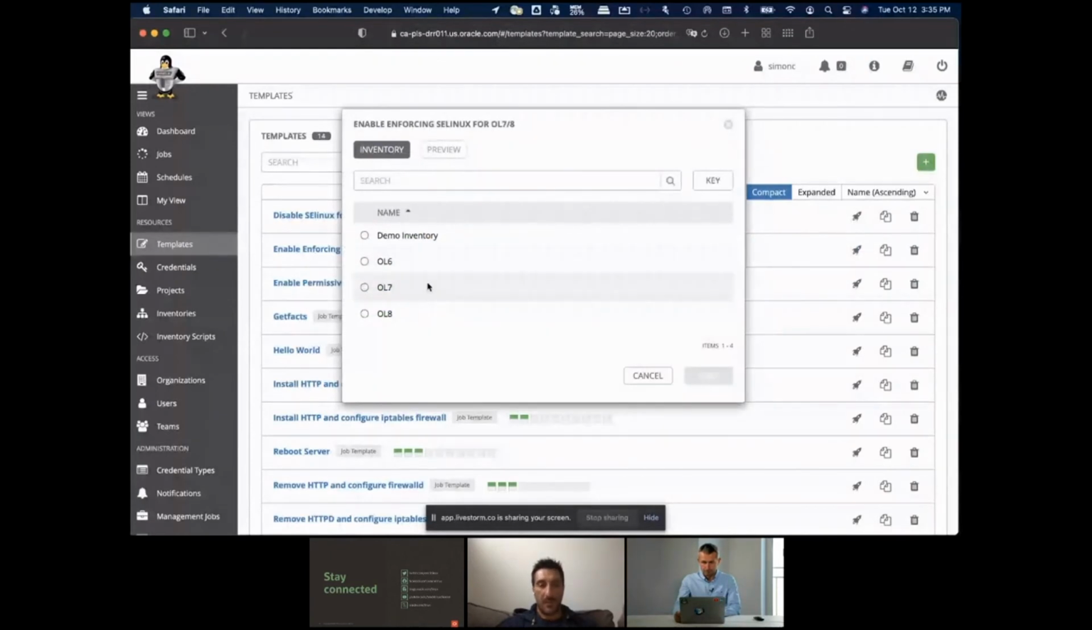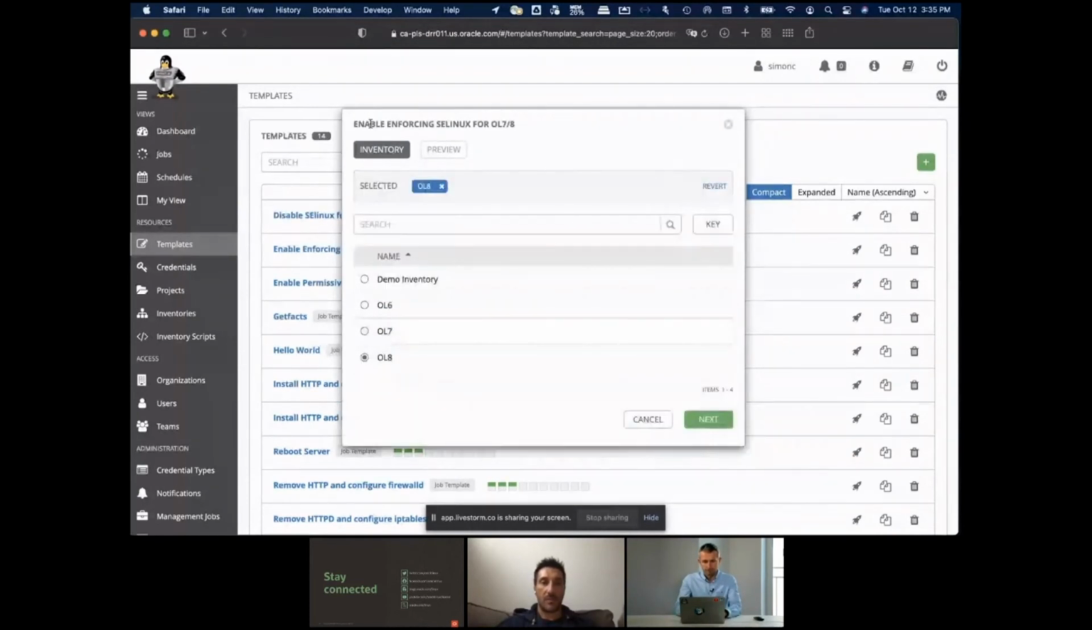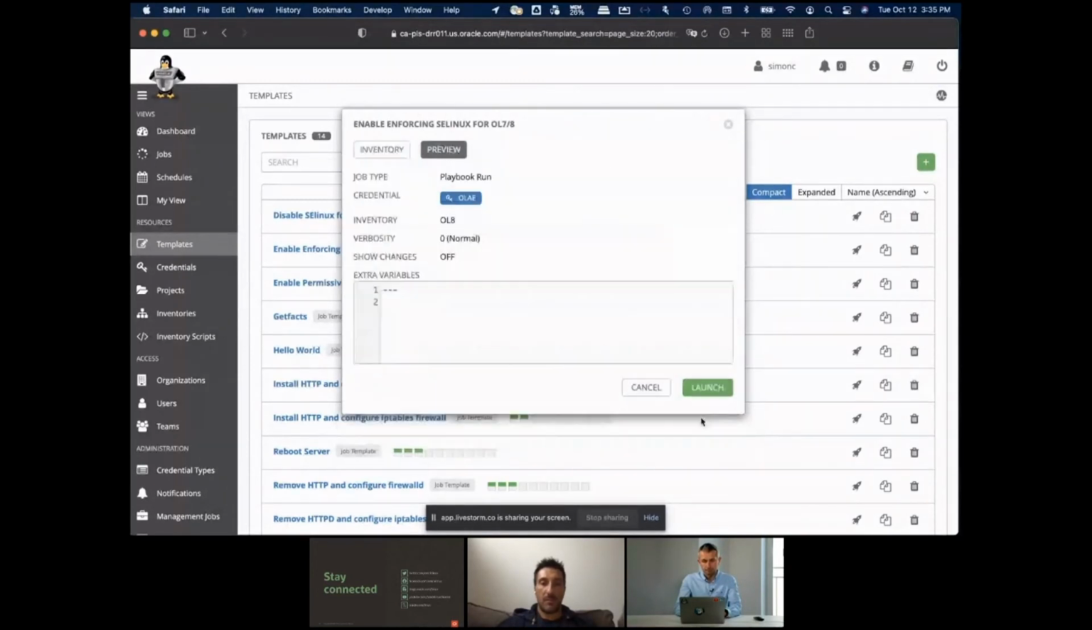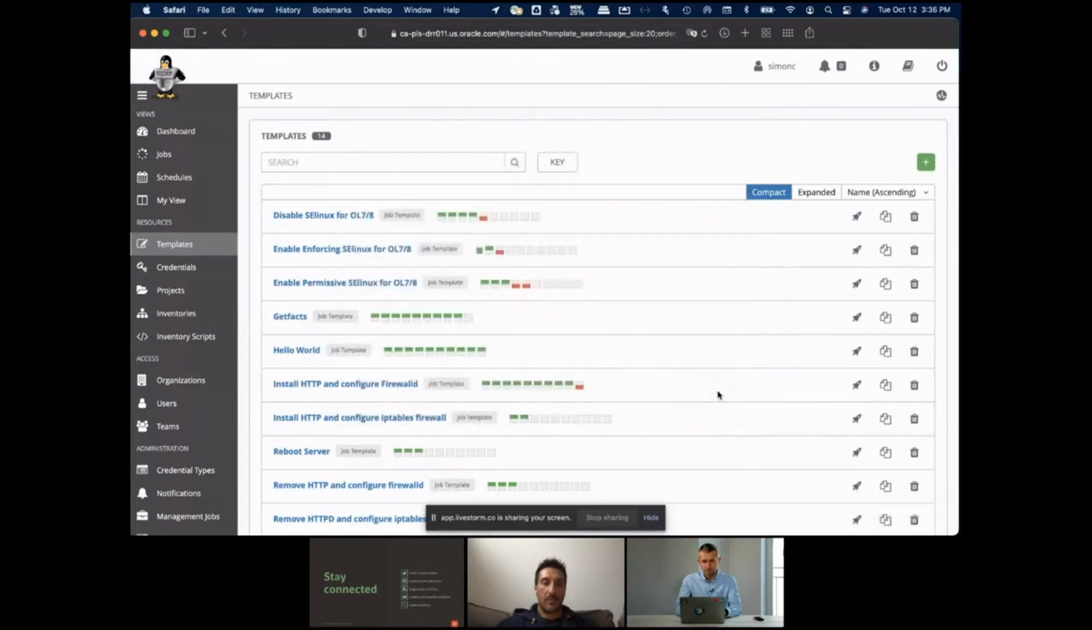Here, I have three different logical groups, let's call them logical groups: OL6, OL7, OL8. I'm going to execute this kind of operation, so to enable enforcing SELinux on the OL8 group, right? And I can launch the execution.